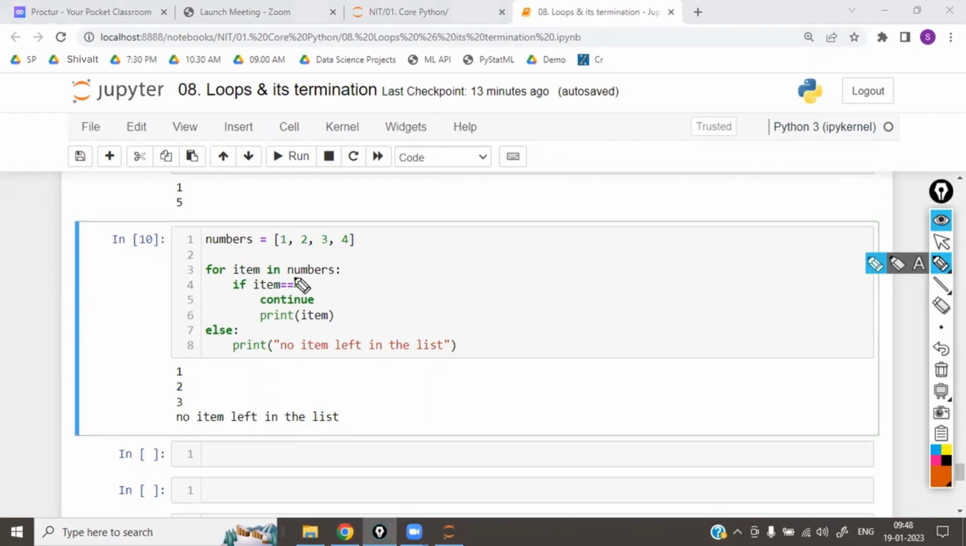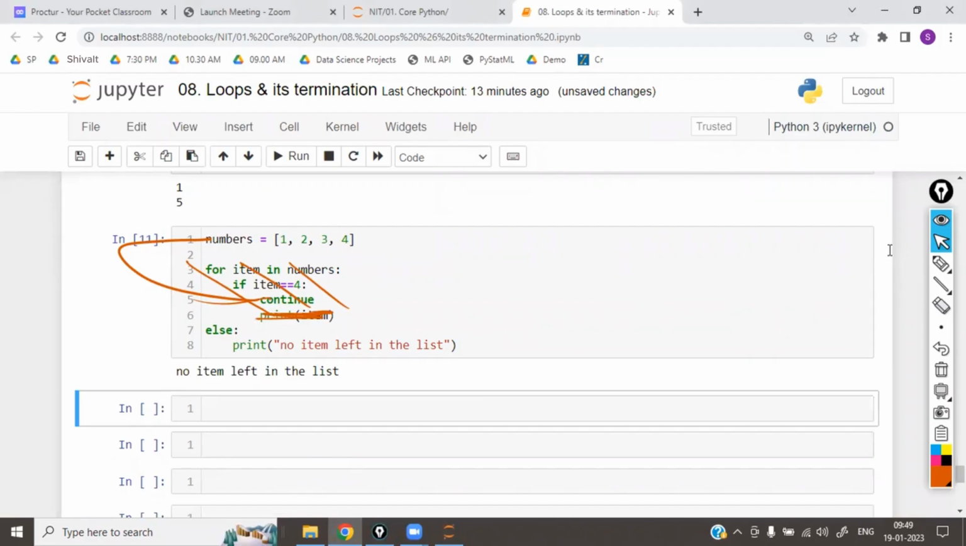So first item is equal to 1. 1 is not equal to 4, so the if block is ignored and nothing will be printed. Next, i is equal to 2, nothing will be printed. i is equal to 3, nothing will be printed. Now i is equal to 4. With 4, the continue word is there, so continue means it directly goes to the next one. The next one is not there, so the loop is completed. Nothing is printed for these items, so directly, only one time, "no item left" is printed.